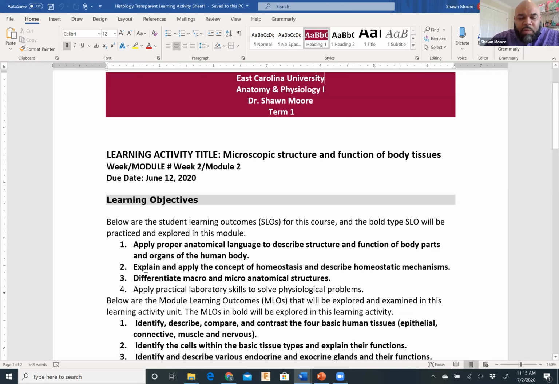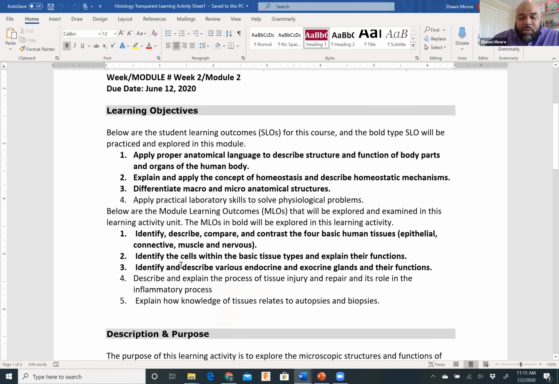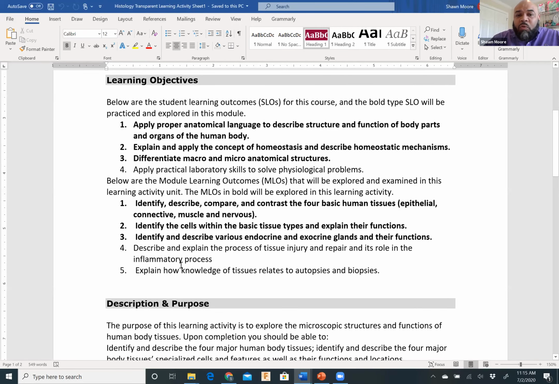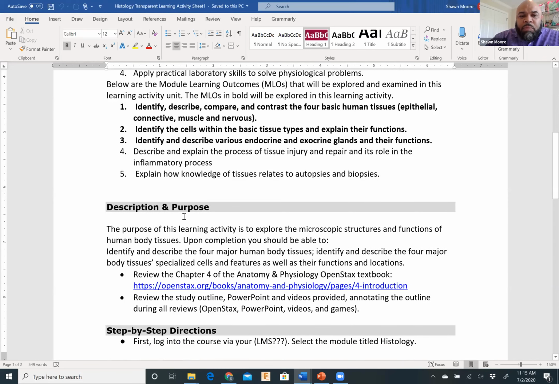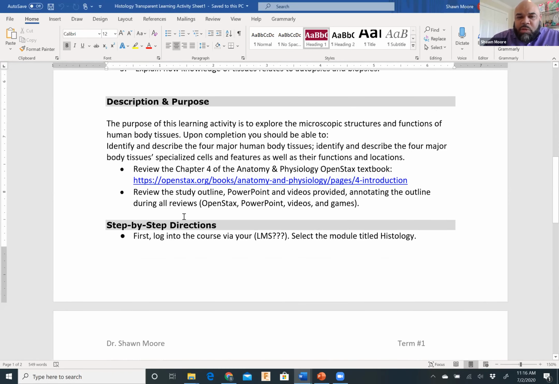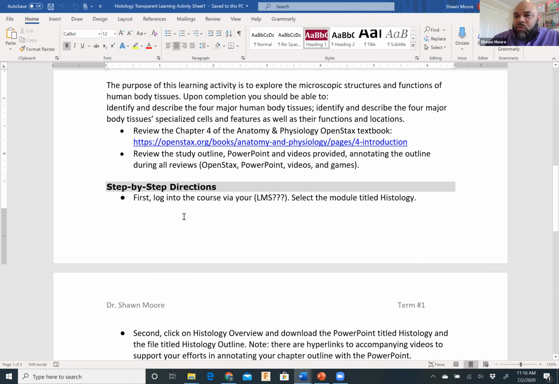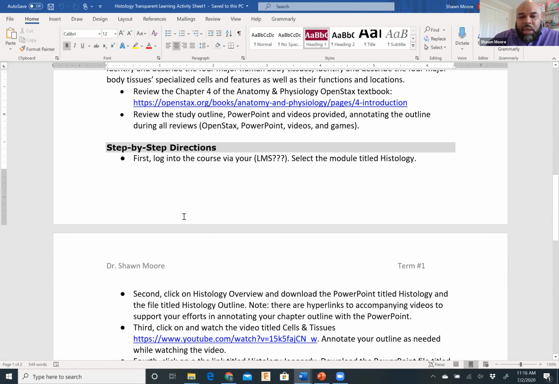You can see here that all the activities have an associated learning transparency activity sheet. And this one is specific to the overview of the 4 basic tissues within the human body; any associated cells, cell surface modifications, or accessory structures will be reviewed in this particular module. Also, to supplement the students' ability to acquire information, we have an OpenStax textbook chapter for their review, as well as an associated PowerPoint and an outline.